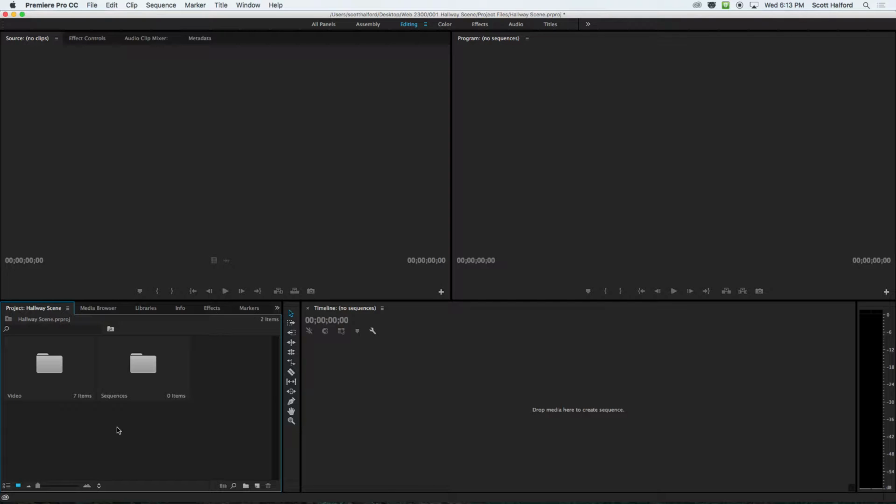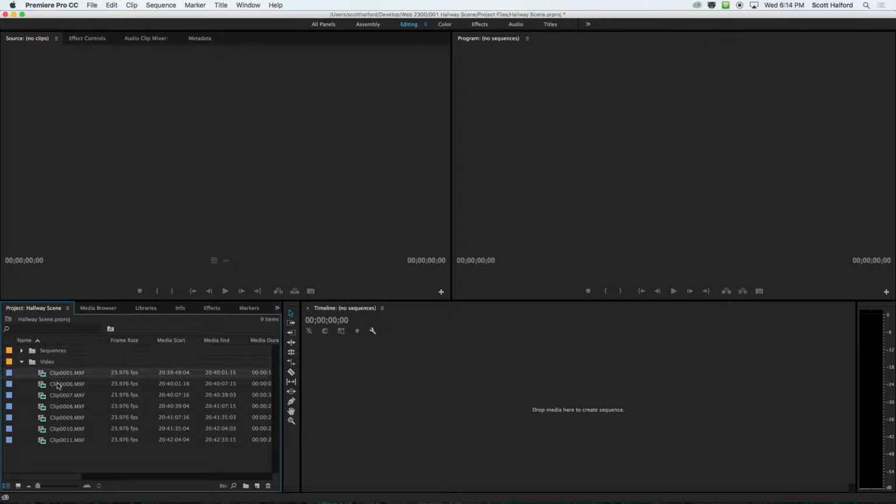Alright, there are two different ways to view things in the project panel. This is the thumbnail view, where you see things as thumbnails. There's also a list view, which I prefer because you can view everything in a list. And if we twirl this down, we can see all the video files that are inside there.